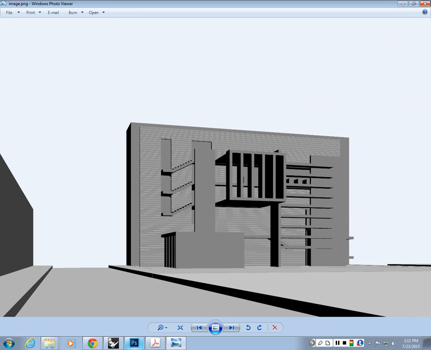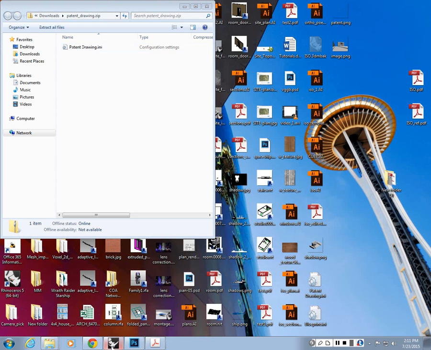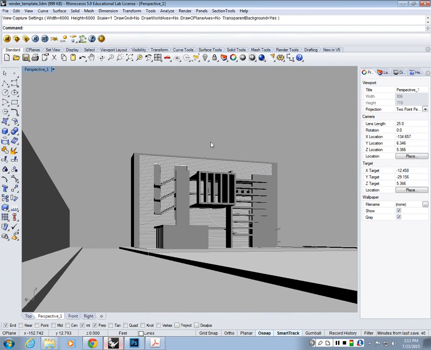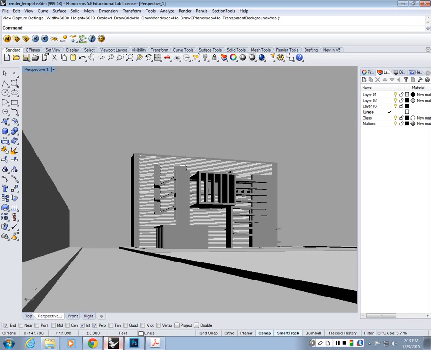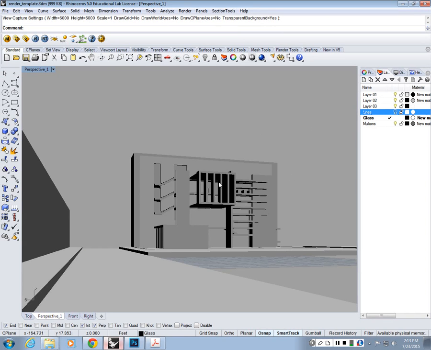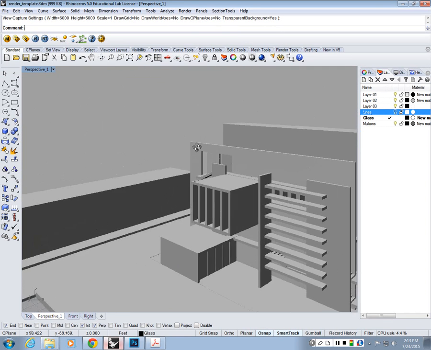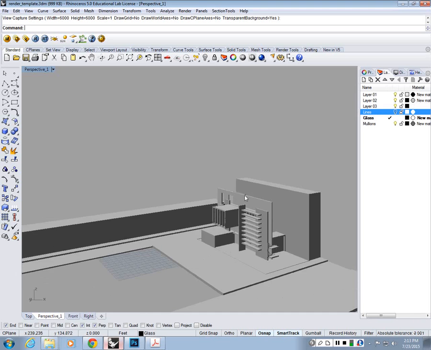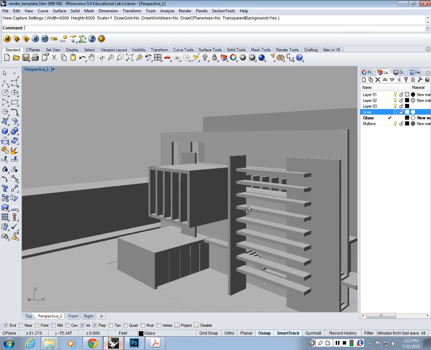Okay? Did it work? It looks okay? If you go to, let's say, this is rendered view, okay? By the way, there are some lines here, so I want you to turn them off. Go to lines layer and hit this light bulb so you turn off the lines. So this is all solid geometry in Rhino. No materials, no differentiation, it's just solid geometry.